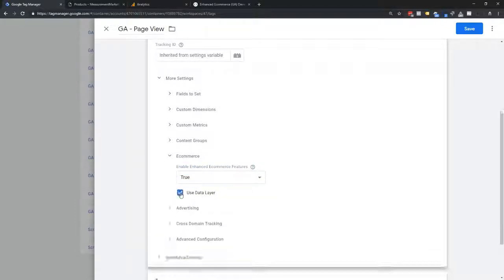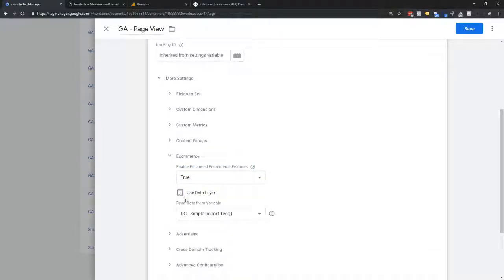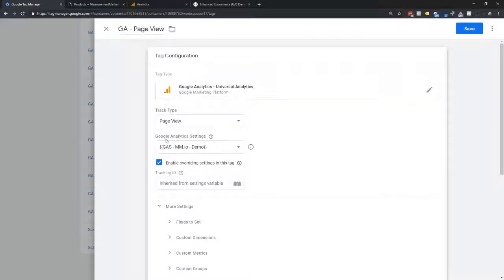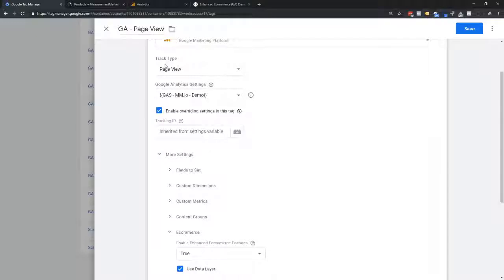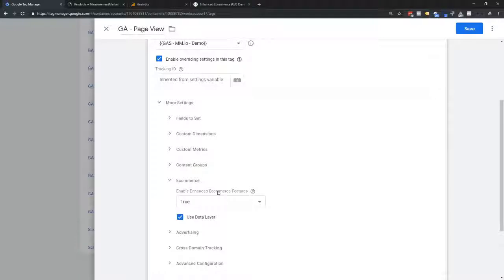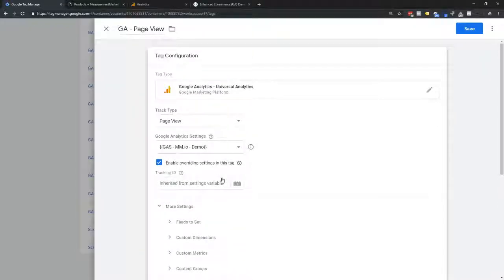If that wasn't checked, you would just check that, because again, I'm telling it, go look in the data layer. I have the option of using a variable as well, but we're going to click into the data layer because I already know the information is there. So now only on a page view hit type, I should say, a track type for Tag Manager, when a page view actually goes to Google Analytics, and only when a page view goes to Google Analytics, it's going to look in the data layer specifically to find out if there is enhanced e-commerce. If there is, then it will report. But all those other events, all the scrolling and everything else, they won't report, at least in theory.